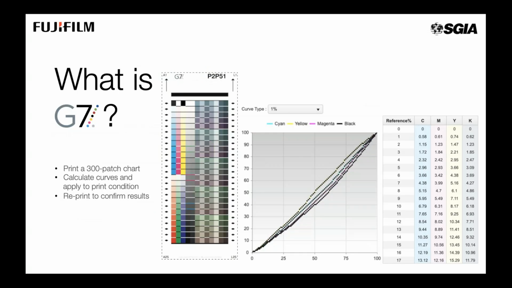So the process has been and continues to be, we print a 300 patch chart on whatever device we want to align. Typically, we're working with process colored inks being laid on a substrate. We measure that chart. We use some specific software to calculate those curves. We could also do this with some graph paper that's been designed to calculate this. We plug in the curves in our front end, we rerun the job, and we remeasure to confirm the results.